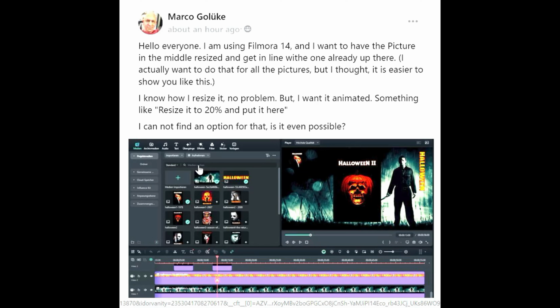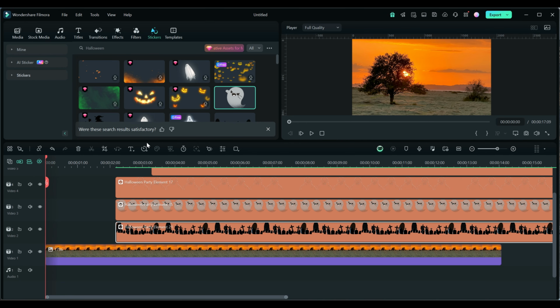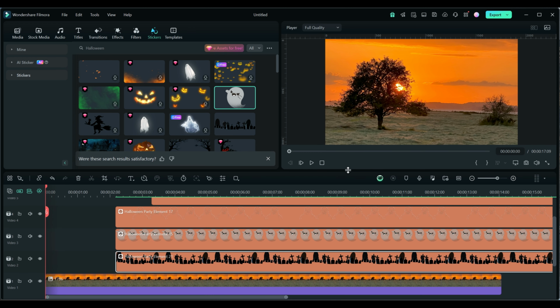Here we have a question from Marco. He wants to resize and move or animate a picture movement. So we will show him how to do that. A fairly easy process. I've taken a couple of your stickers out of the Halloween collection there, and put it together with one of my own photos.